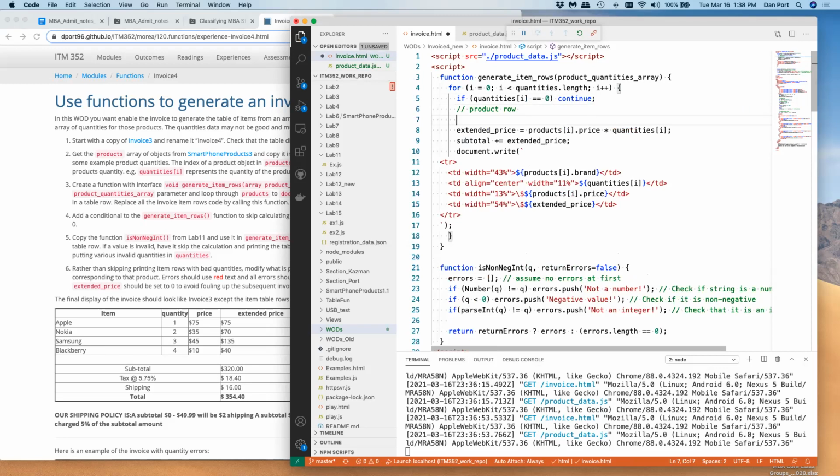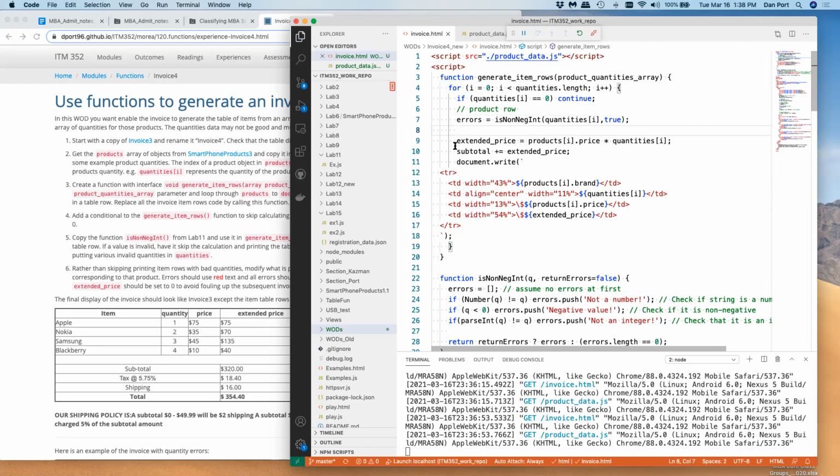print it out. So let's just say, so I'm going to say errors is equal to is non-negative integer. And at this time, I'm going to say I want the errors to print out. So errors is non-negative integer. So this is going to give me an array of errors. You know, not a number, negative value, whatever. And these I don't want to skip it. I want to print it out.